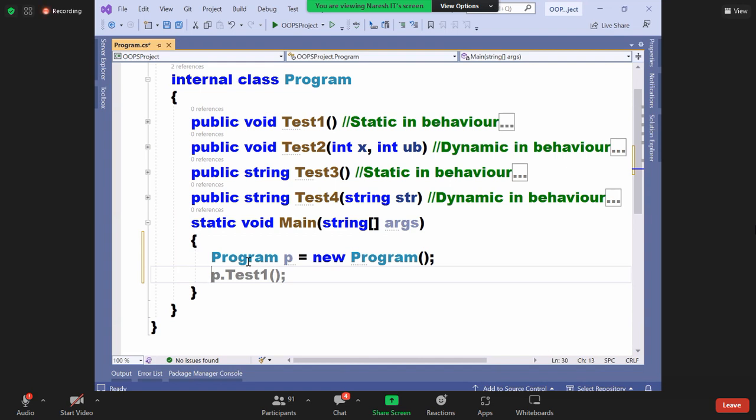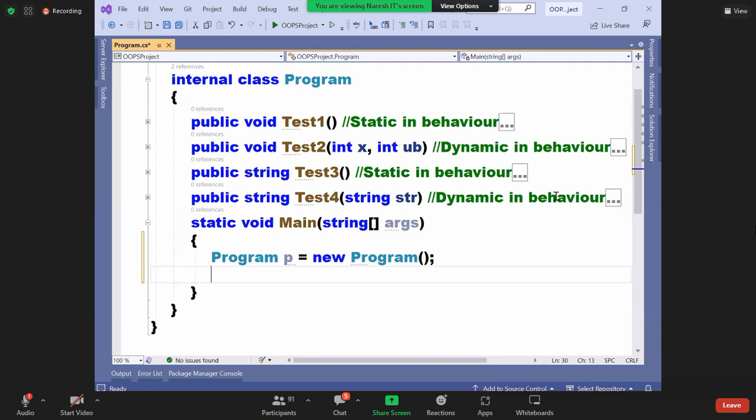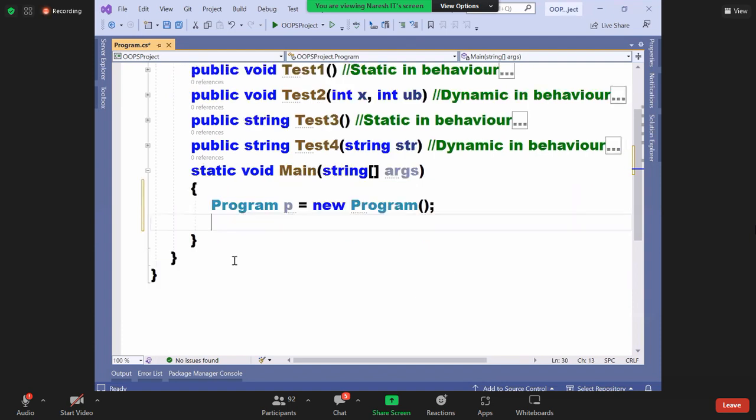Okay, and now you observe this. Because you have created the instance within the class, it should be created under a static block. Suman, read the notes. That's why I say this. Within the class, you need to create in static only. Out of the class, anywhere. Within the class, static only.